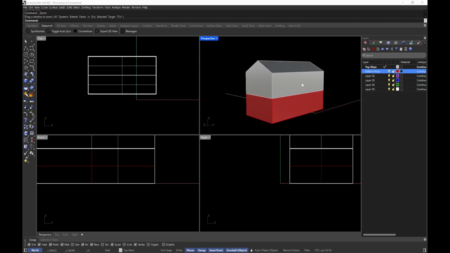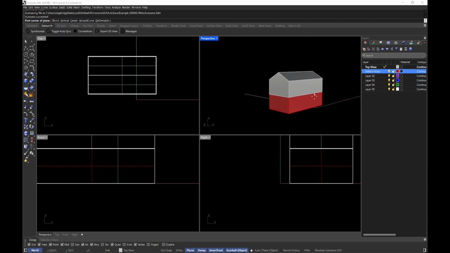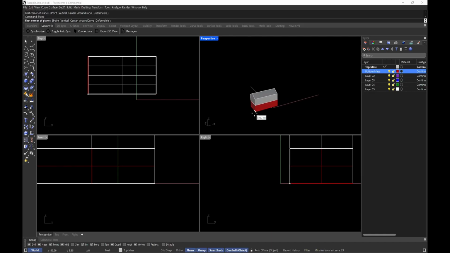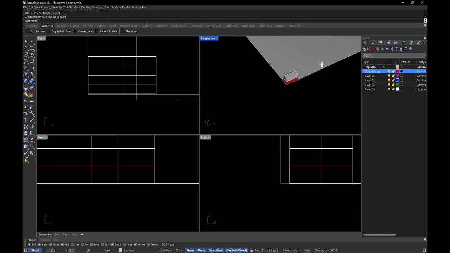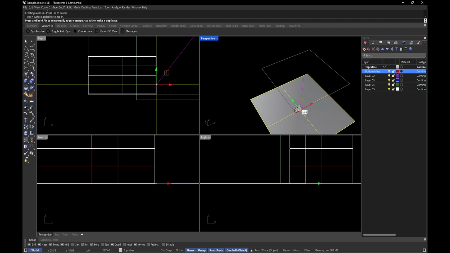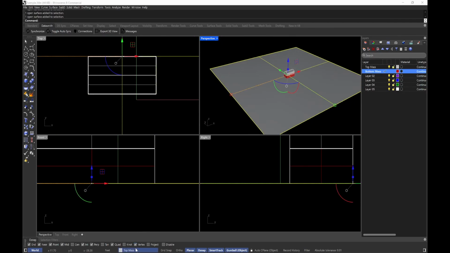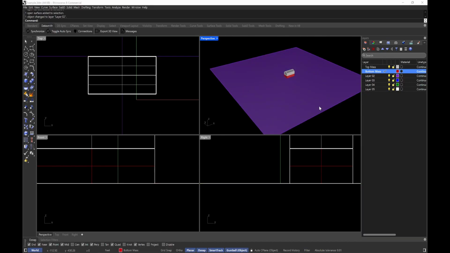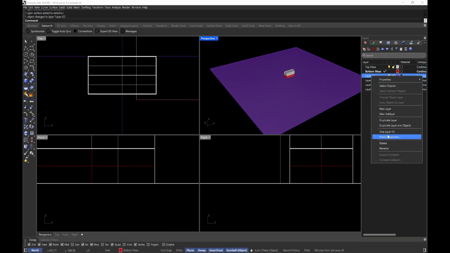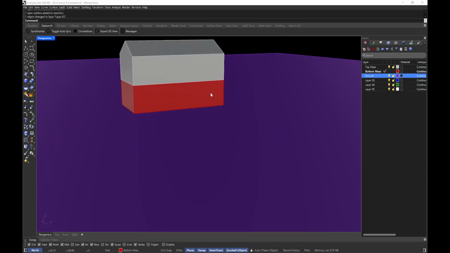Let me also just add a really big ground plane. So I'll just do plane and make a really big ground plane. And I'm gonna go ahead and change the layer of this. I'm gonna go down here, make it on this layer here. Let me rename this to ground. Nice.